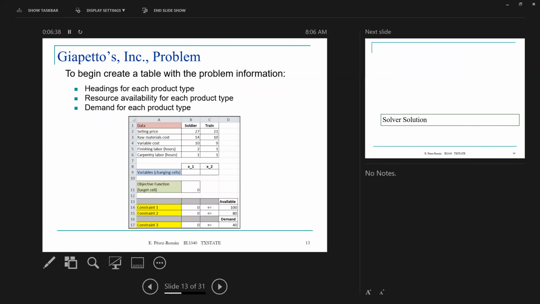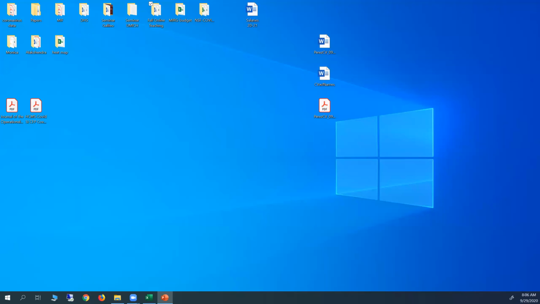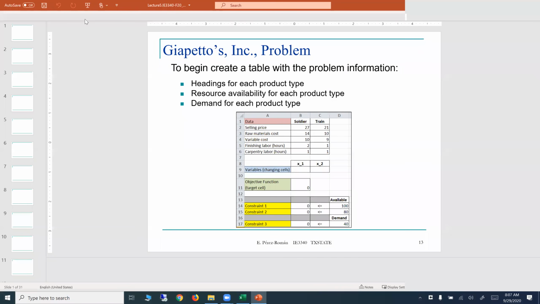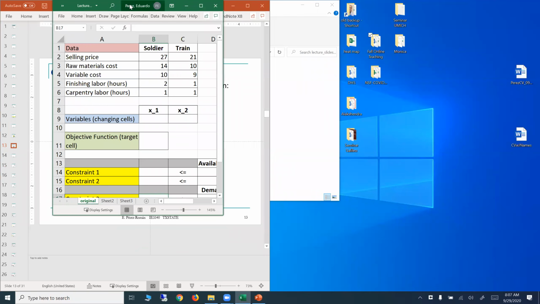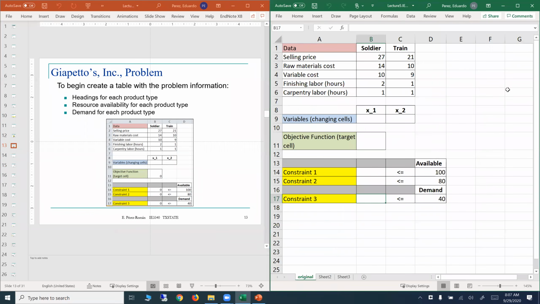So let's see how we can get started with the implementation in Excel. I'm going to open the Excel file on this side.